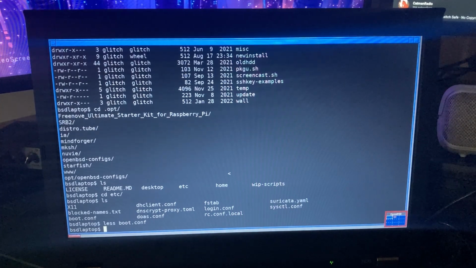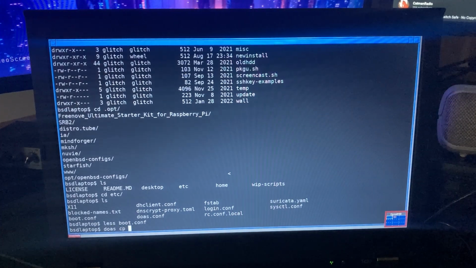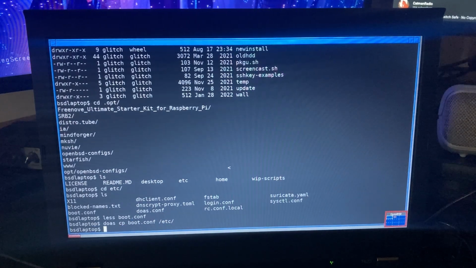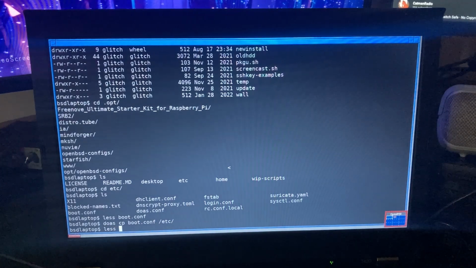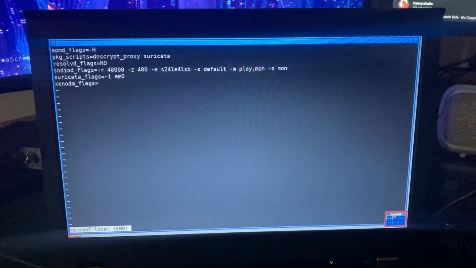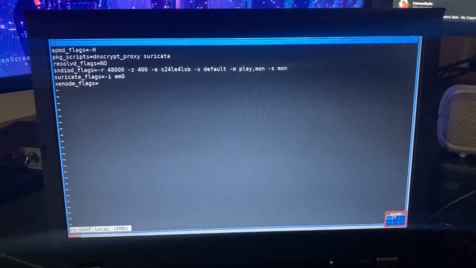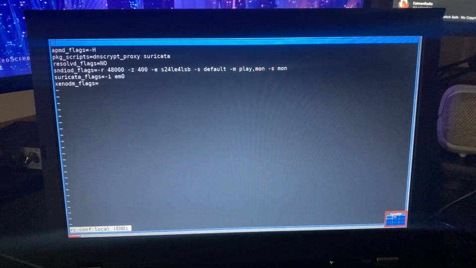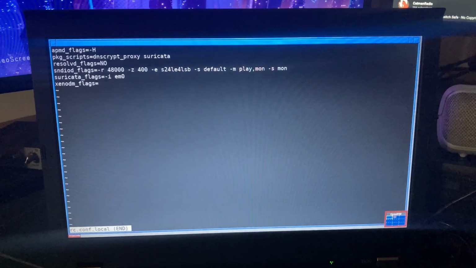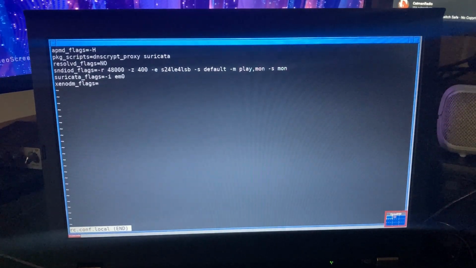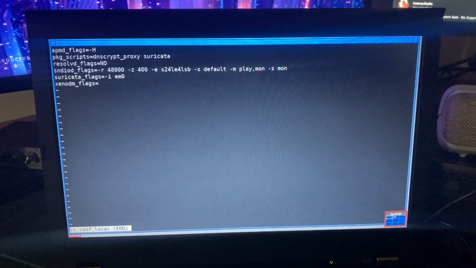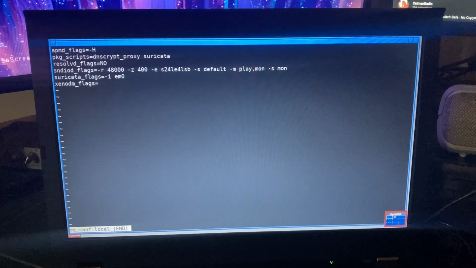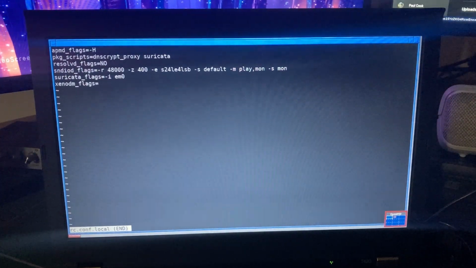So let's do that. We're going to doas cp boot.conf to etc. There we go. And let's see here. less rc.conf.local. So what I want is these. Well, eventually, what I'll do is I'll set resolvd flags to no to set up local unbound, but we'll wait until that time. So right now, this is my older setup, but I do like using that flag for audio.